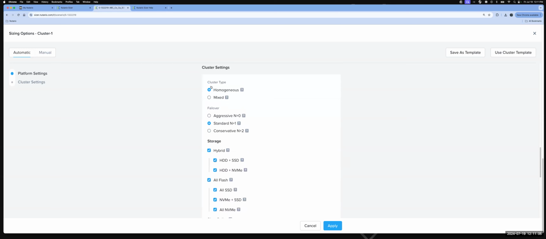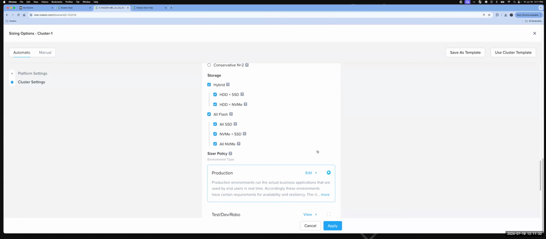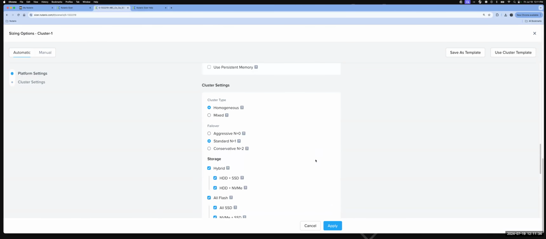As we move down under cluster settings, I can now get a sense of, do I want everything to live in one host family, or do I want to lean on a heterogeneous cluster as an example, where I've got the ability to mix different node types to make up that base cluster. On failover, we typically default to a standard N+1, giving that resiliency factor back to the client. After everything has been modified or looks good to your eyes, we'll go ahead and hit apply.